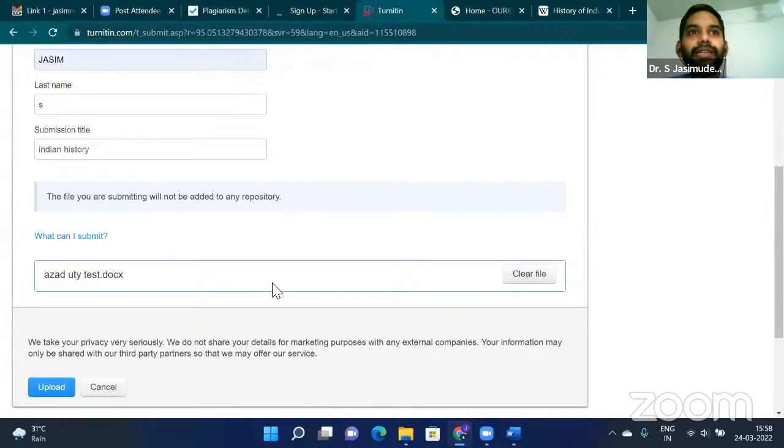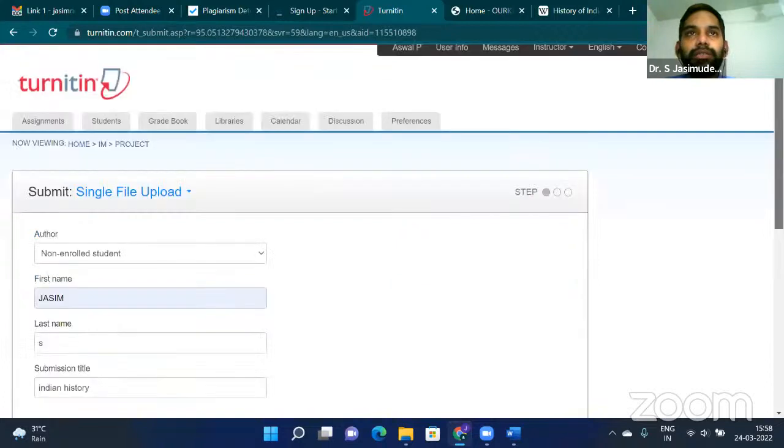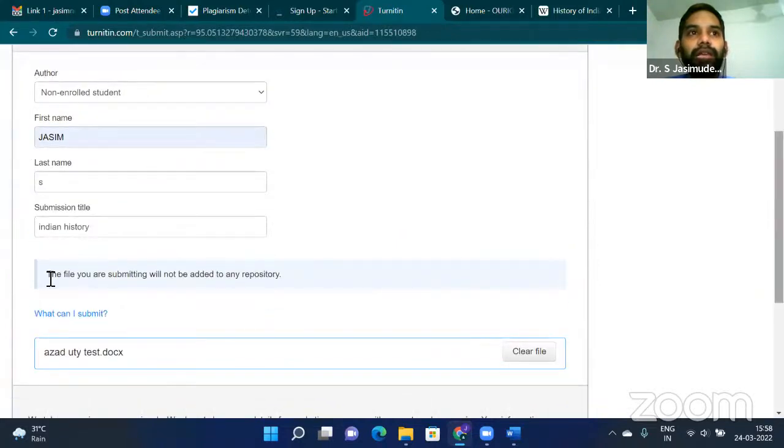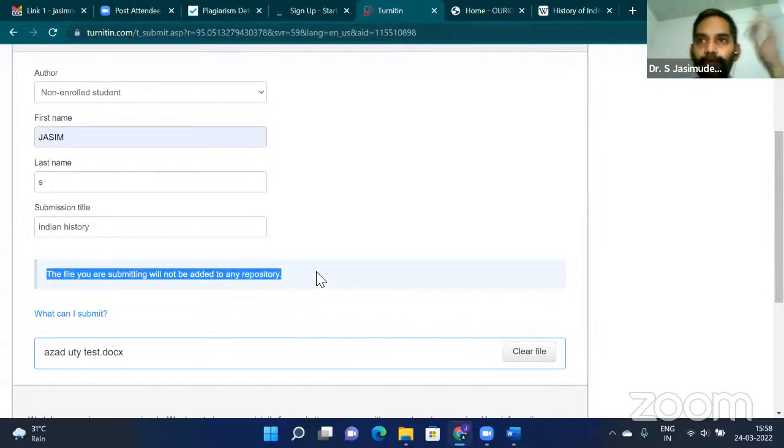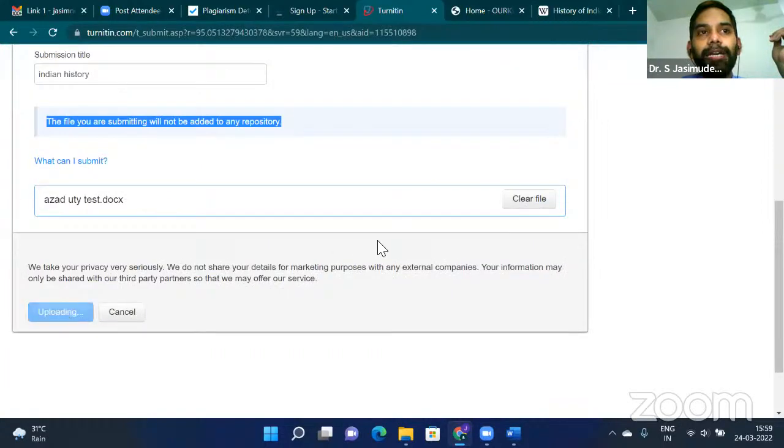Just click that. See, when you submit to Turnitin, I have enabled an option here: the file you are submitting will not be added to any repository. So when you check your manuscript or thesis for a trial, always tell the person who is checking it to please enable this option. Otherwise, it will be stored, and when you check your manuscript next time, it will show higher similarity, or double similarity. So always enable this one. It should not be added to any repository. Then just click the upload button.